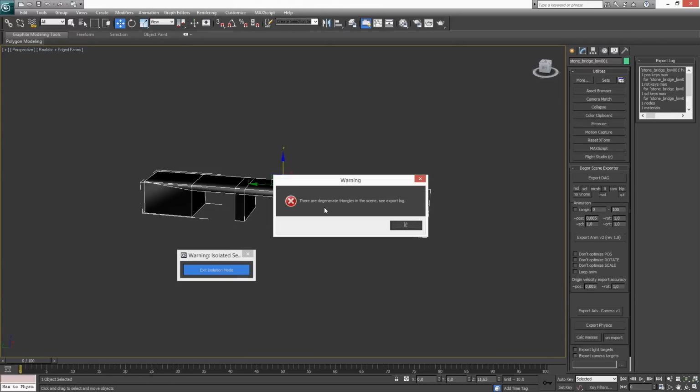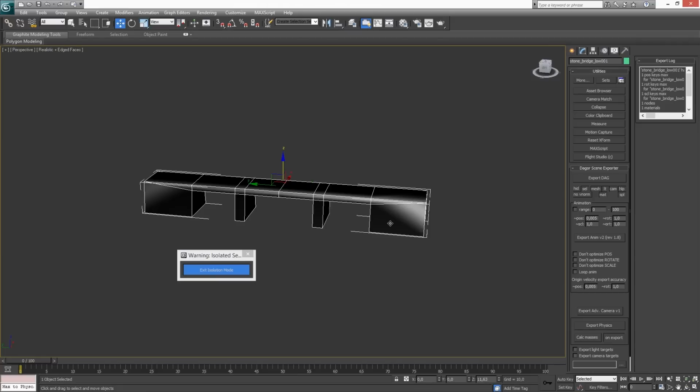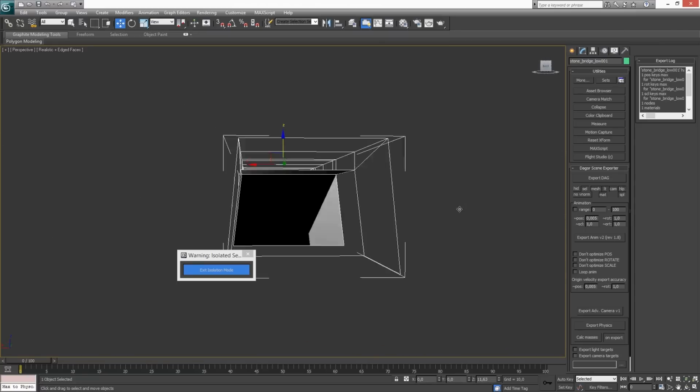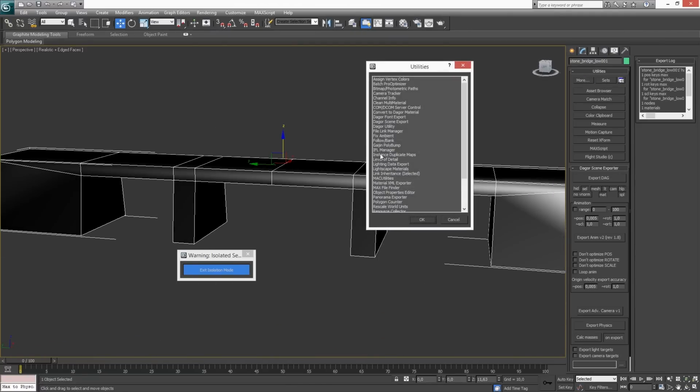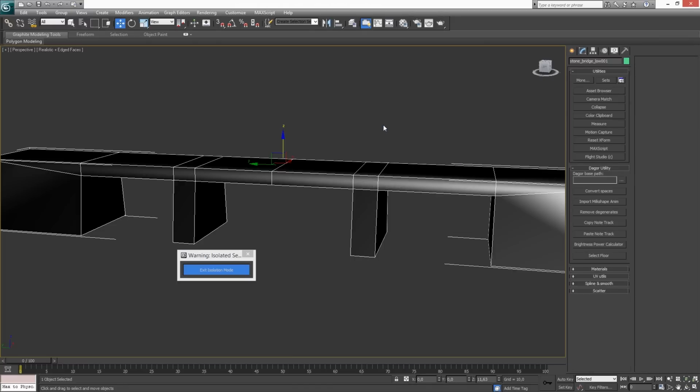The Dagor utility is warning us that the exported scene contains degenerate triangles. What does that mean? It means that there was an error when the mesh was being created. We could remodel it from the beginning, but that's a poor option and it would take too much time. We have a utility which can deal with this. The Dagor utility contains many interesting tools. Dig around yourself. You'll find many useful things which are pretty much self-explanatory.